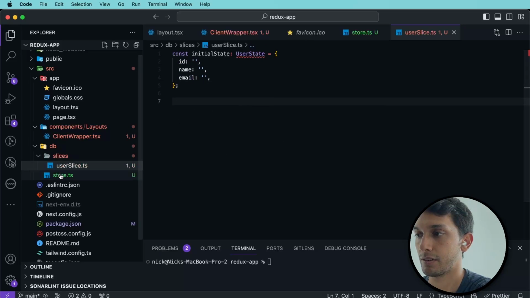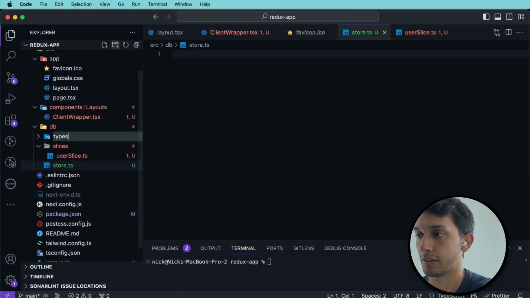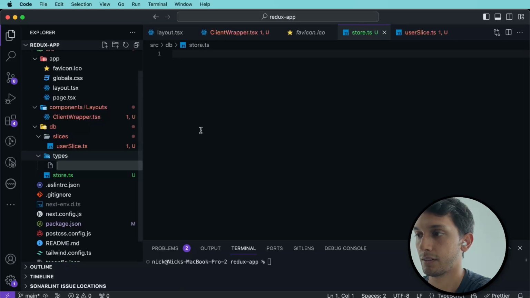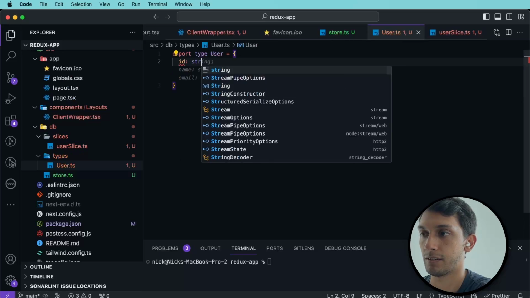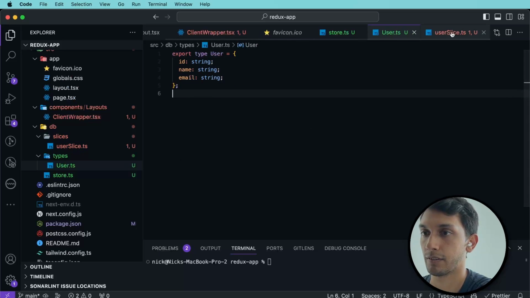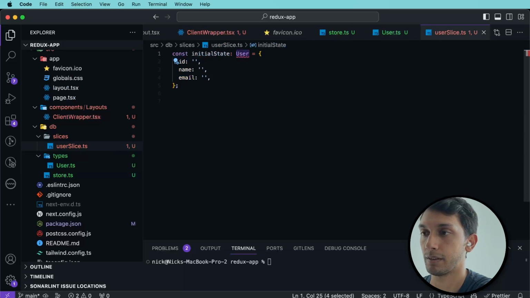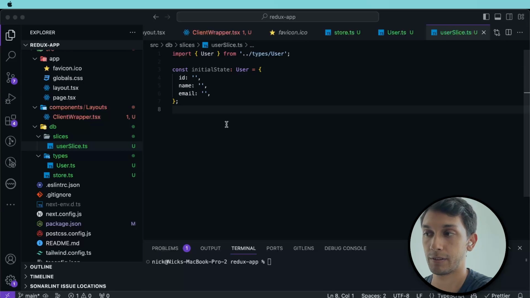So let's just quickly create the types. So I'm going to create a types folder here. Call this user. So export type user: ID string, name string, email string. And we'll import this type in here, and all our errors have disappeared.